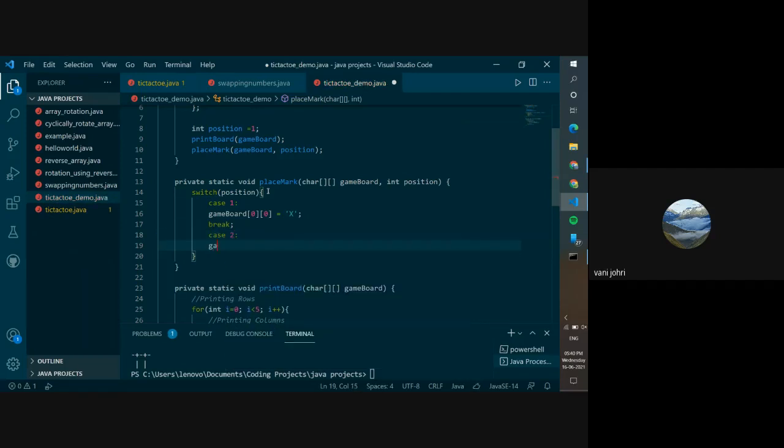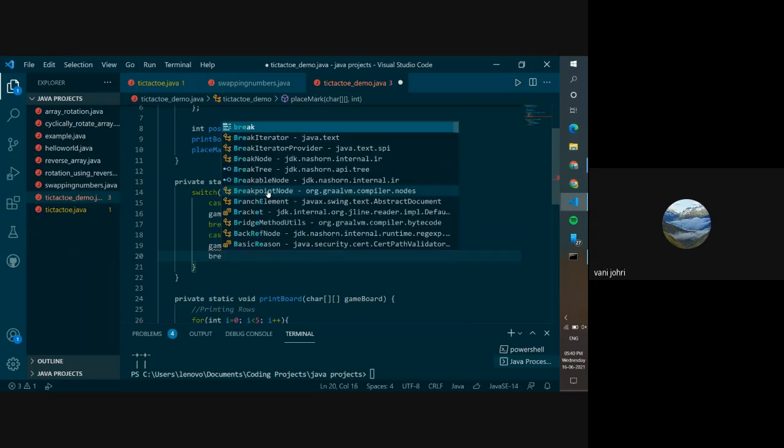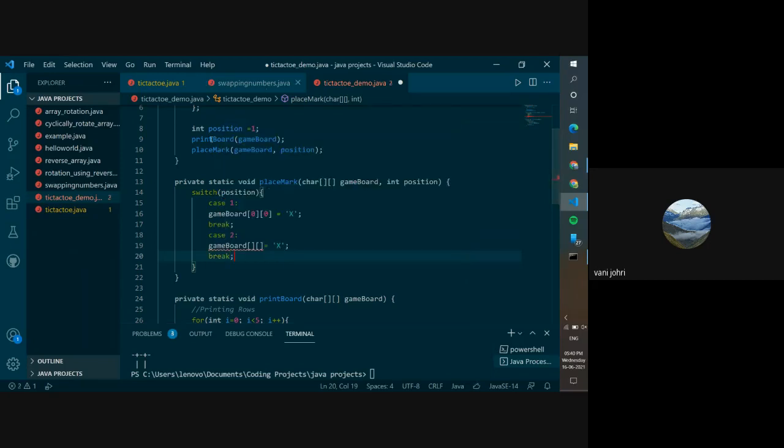So we'll have game board. And now this is a bit of a tricky part, all right? Whatever position we're going to give, we're going to say x again. And then we will have break. But look at this, all right? Look over here.